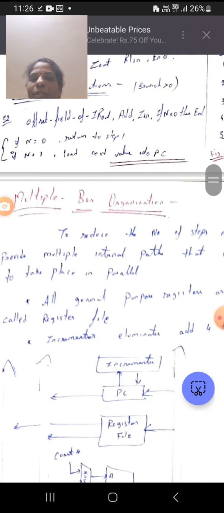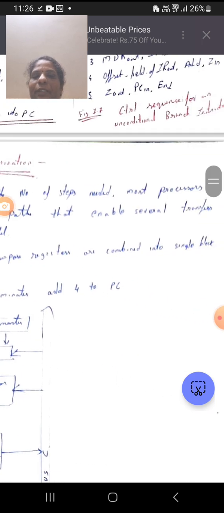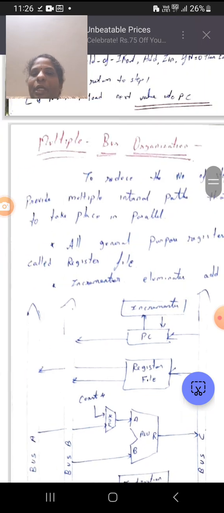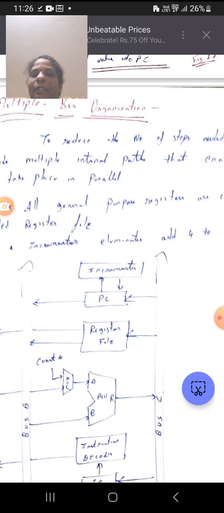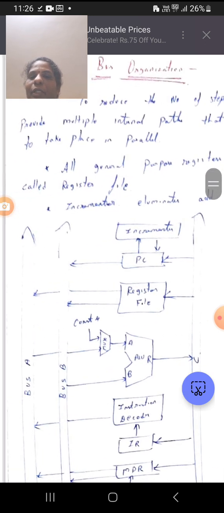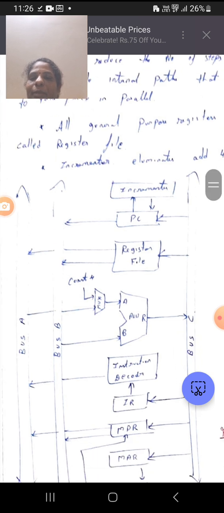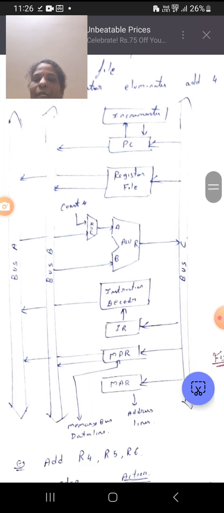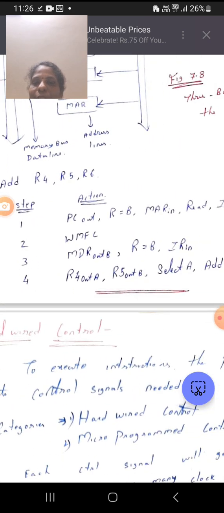The next one is bus organization. It introduces the steps. It allows the processor to carry out multiple operations in parallel through multiple internal paths, that is, execution in parallel, and proper storage of the content into the register file. It is observed that the incremented PC and the register file are used to calculate the given memory data register, and then placed in the memory address register.